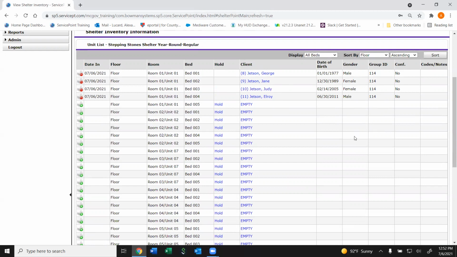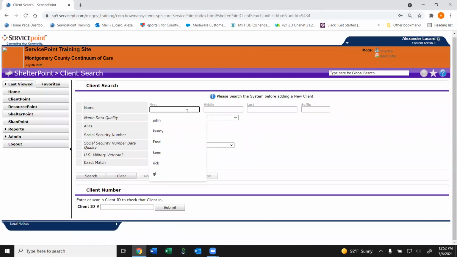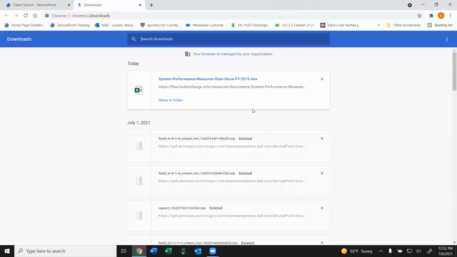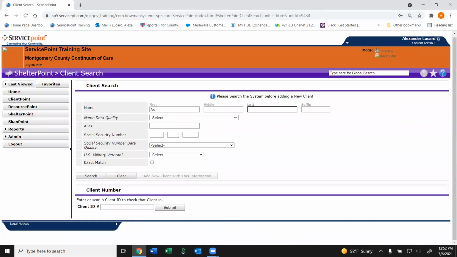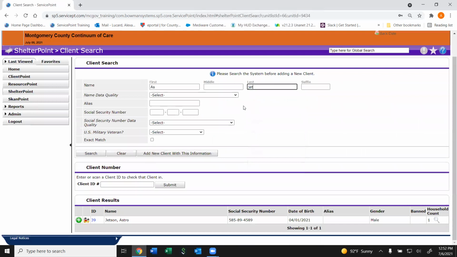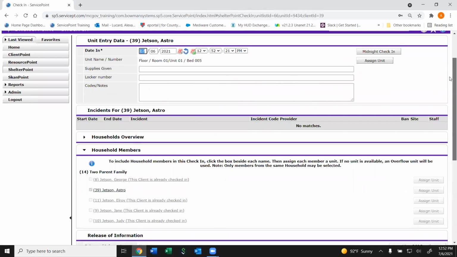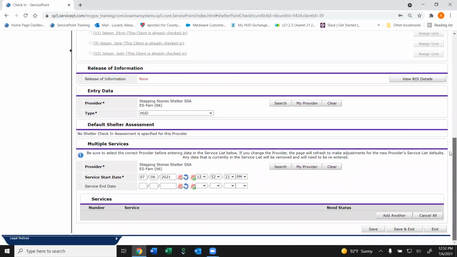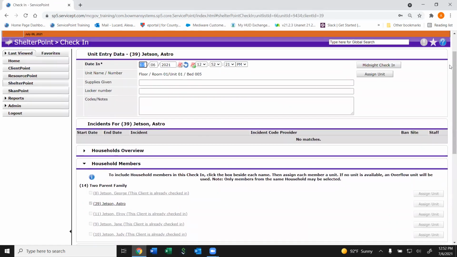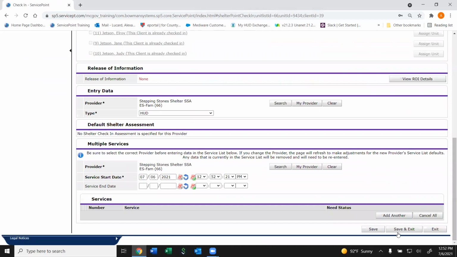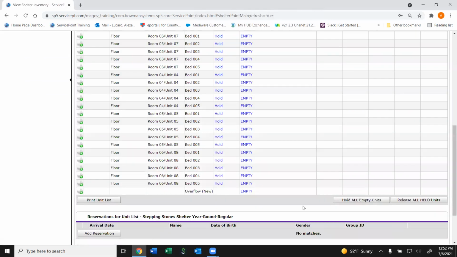Everything is great. So what do we do with Astro? Now, your first inclination with Astro might be, oh, let's just check him in. We click on the button and we do Astro Jetson, right? There he is. Then we check him in for 7/6, the same date as the rest of the family. And he's going to be in bed 5. We hit save and exit. But this is again wrong.